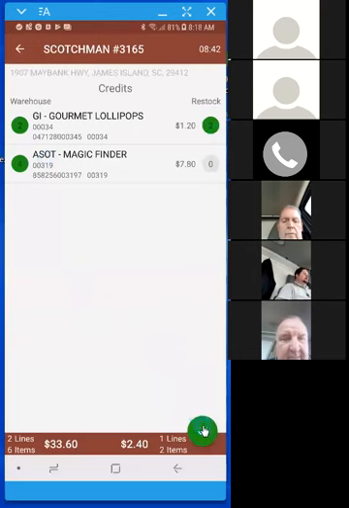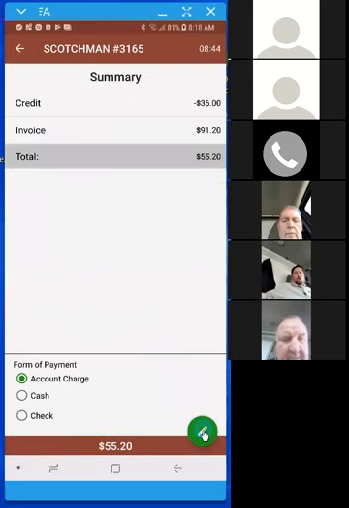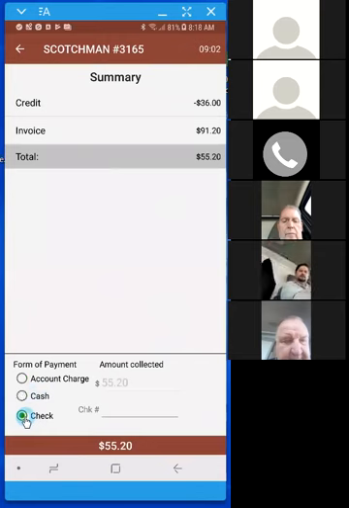If you hit the action button at the bottom, it tells you these are your credits. This is your invoice. That's your total. You have your choice of how you want to pay. If you hit account charge, it'll print up. If you want to pick cash, you can. If you pick check, you have to add the check number in. But we're going to go ahead and do that account.